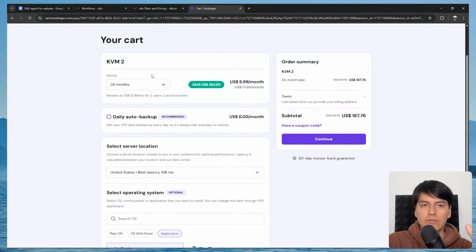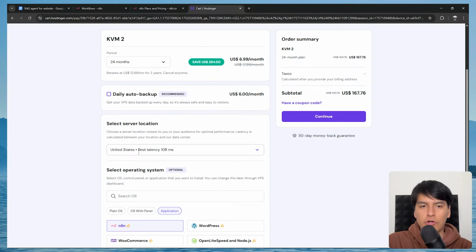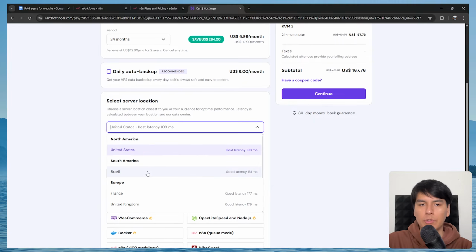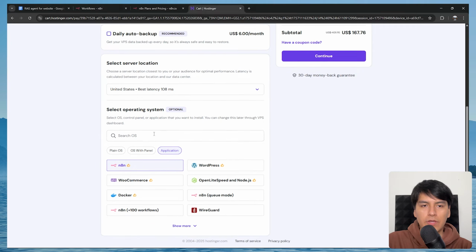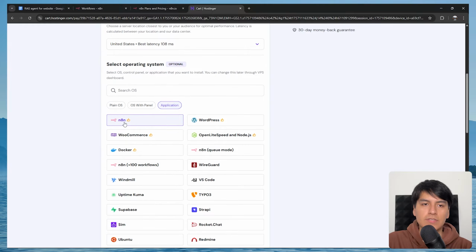Then once inside, you'll be able to see a period selector. I recommend you keep it at 24 months so you get the cheapest option available. Then if you scroll down, you'll see where your server will be located. In my case, the United States one is the closest to me, so that would give me the best latency, so I select that one. But then down here, you'll be able to select what application to come installed with. In this case, you can select N8N or N8N with 100 workflows. And why not? We can just select this one right here.